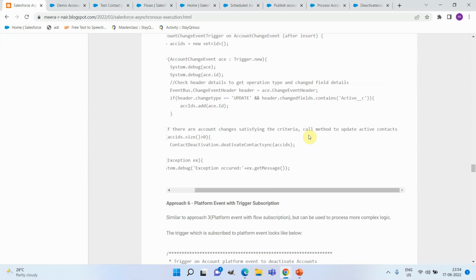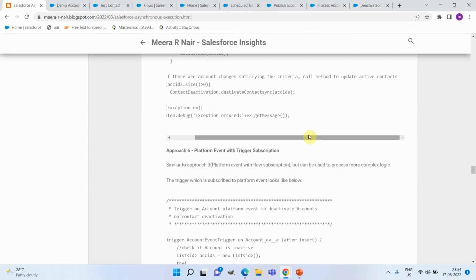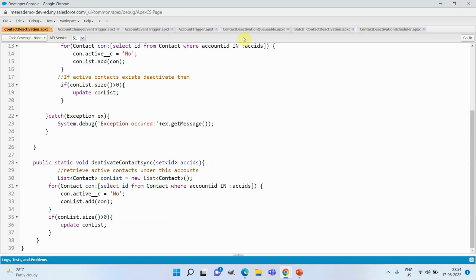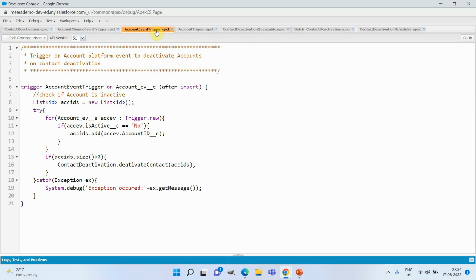Now the sixth option is very similar: platform event with trigger subscription. We have seen how a platform event can be subscribed to from a flow. Similarly, you can subscribe to it through a trigger also. This is how a platform event looks; its extension will always be __e. Here also we iterate over all the platform event records and check if the account or platform event status is no. If that's the case, it again calls the method to deactivate contacts.